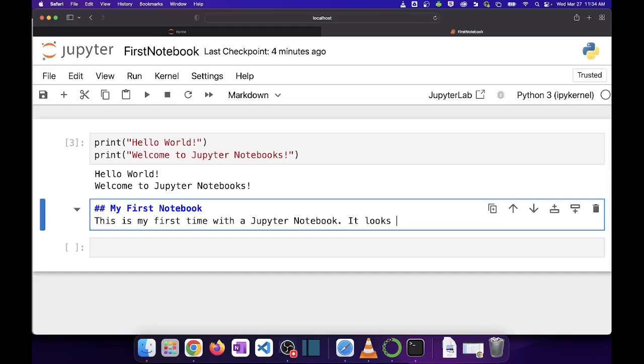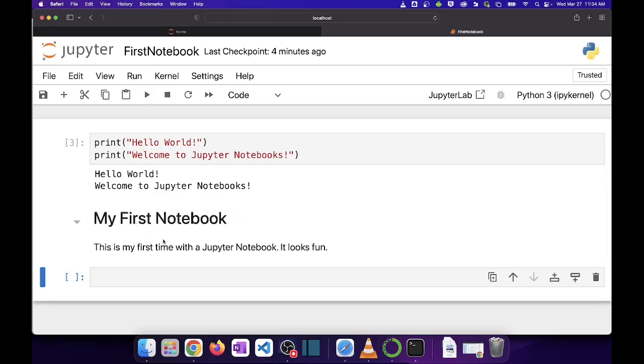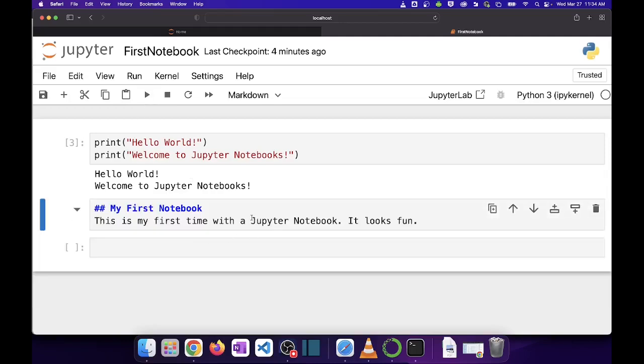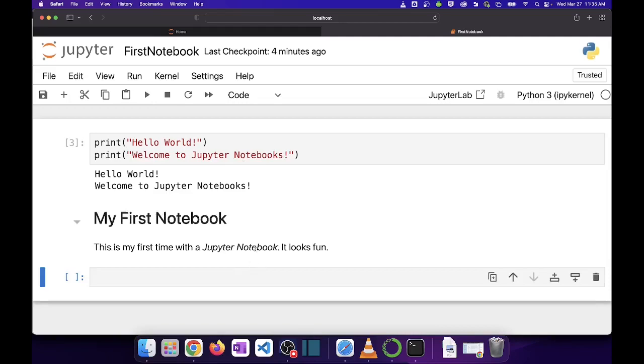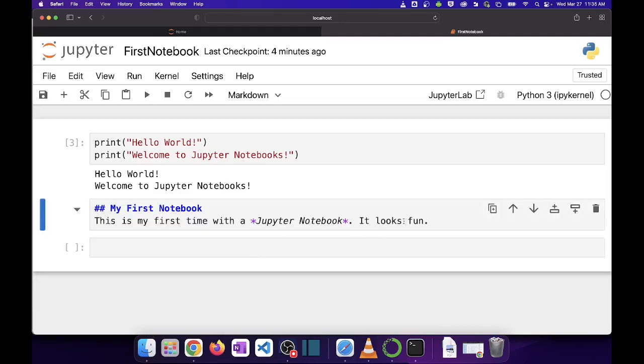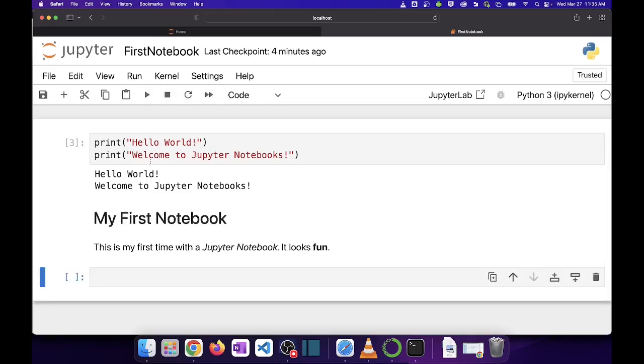It looks fun. And so if I render that, there we go. Again, double click. And if I want to emphasize something, like my first Jupyter Notebook, I can use an asterisk, and that will italicize it. And if I want to emphasize something even more, I could use two of those asterisks, and that should make it bold. And now I can create additional cells if I want.